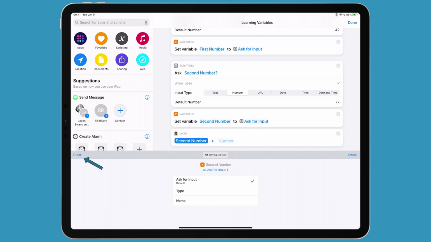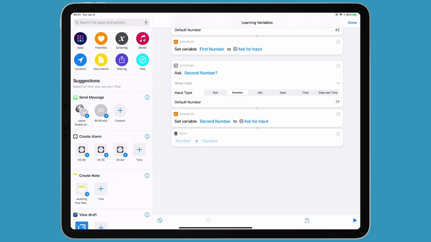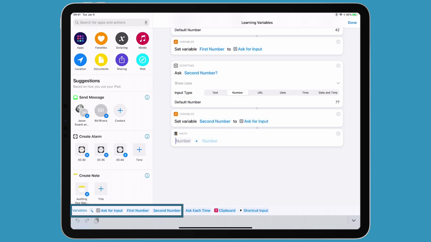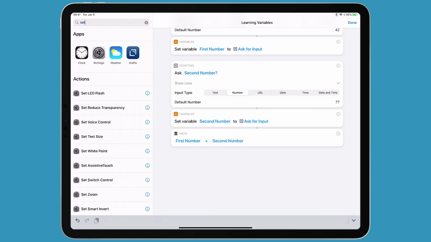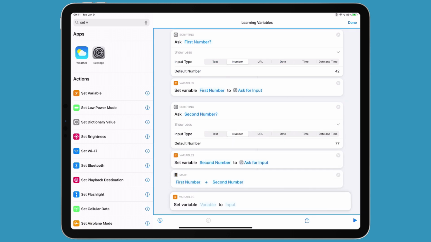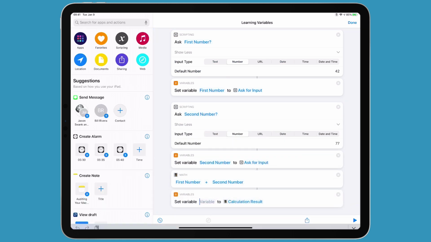And if you tap on the clear button here, and then you tap on that first number, you'll see below you actually have some variables listed because I declared the first number and the second number. They're actually listed as variables on my list. So we're going to take the first number and add it to the second number. And then we're going to set a variable again, and we're going to call that the sum. So the sum is the calculated result.